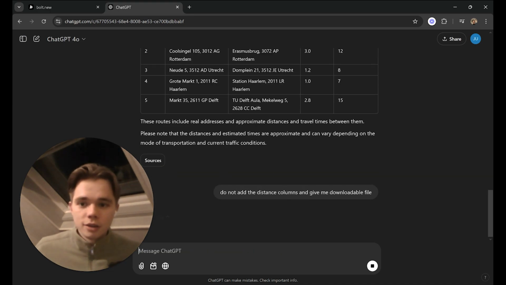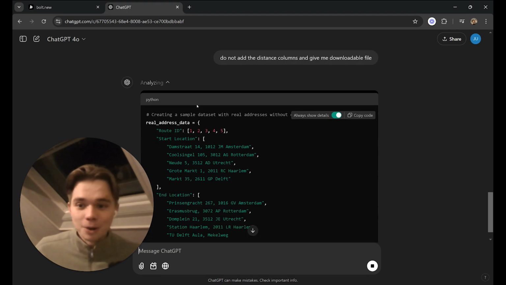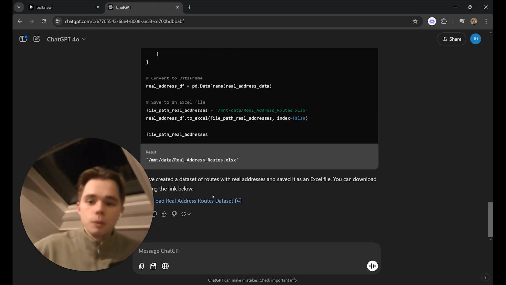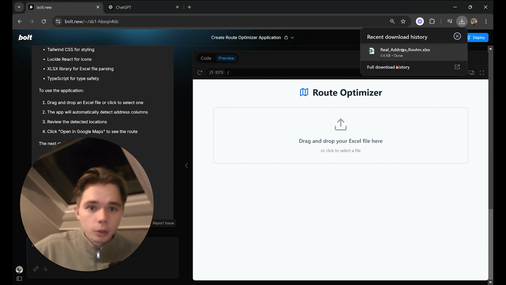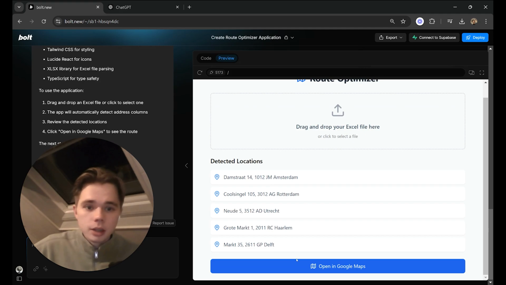Seems like ChatGPT is harder to handle than Bolt.new, which shouldn't work that way, but we'll see if Bolt.new actually generated us something that works. Starting out, seems like we indeed have an Excel sheet. Download has been made. Now we can go to Bolt.new and we can drag and drop it in here. The locations are immediately detected.